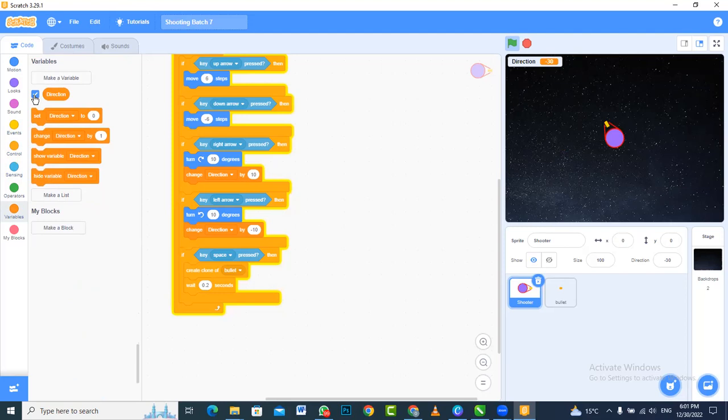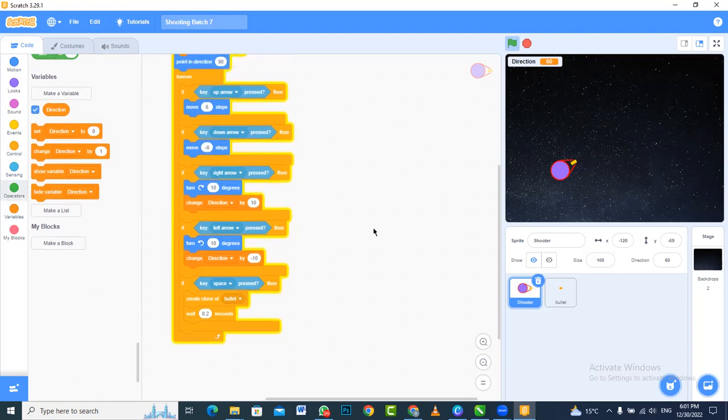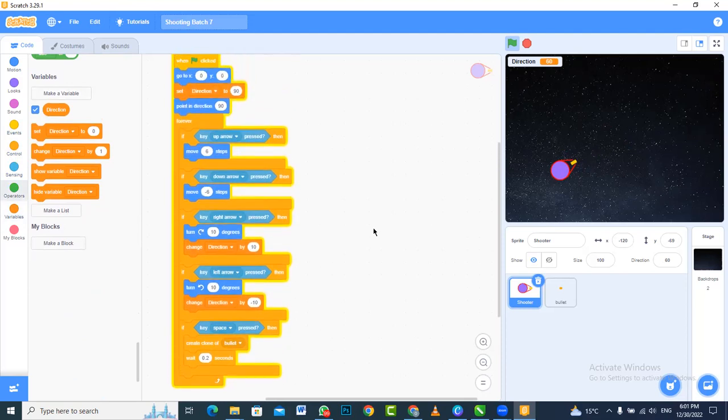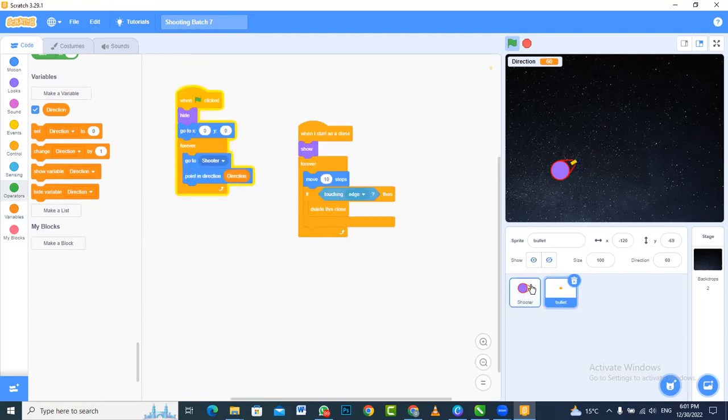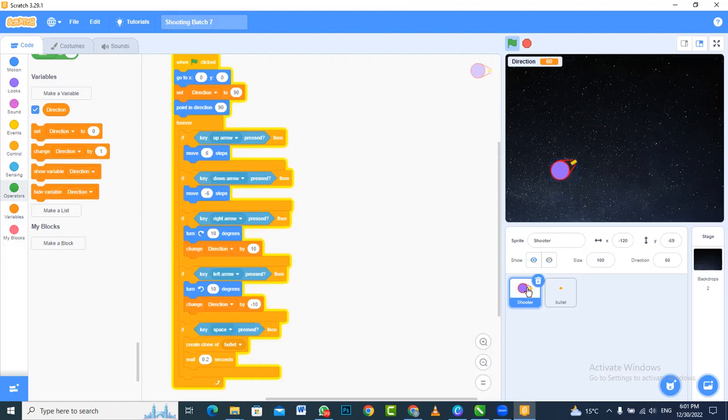I would like you to complete this today, Zan. So this is the code for your shooter. And this is the code for the bullet. The code for the bullet is kind of simpler as compared to the code of the shooter. But the code of the shooter is also not very complicated. It's easy to comprehend how this works.